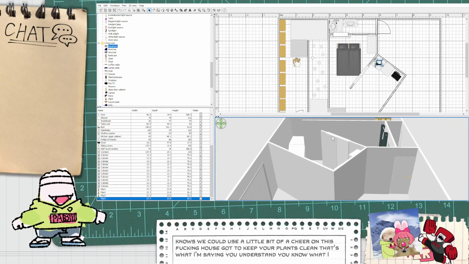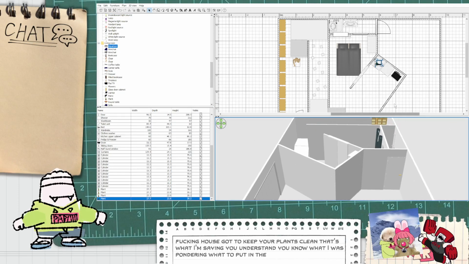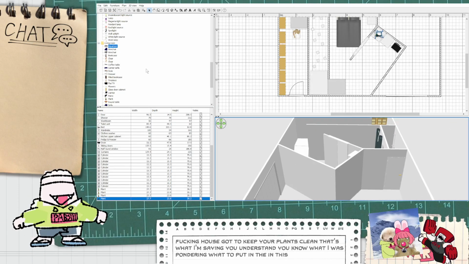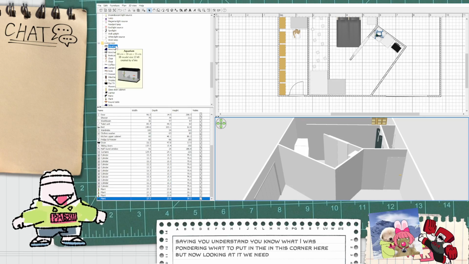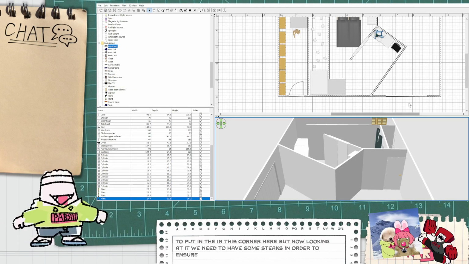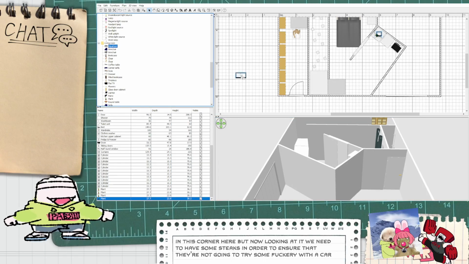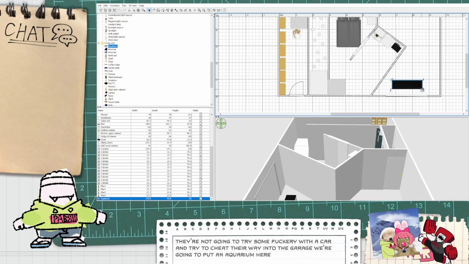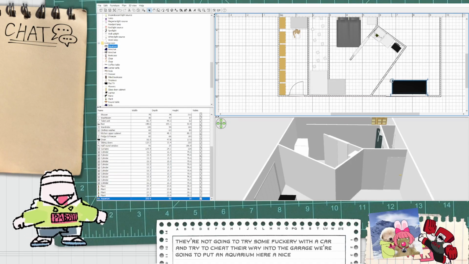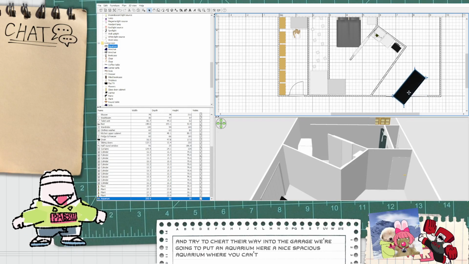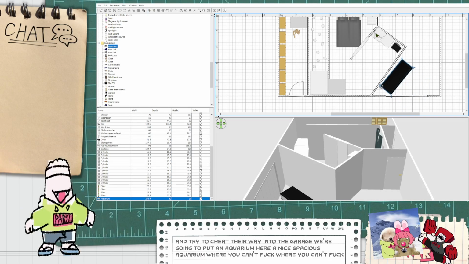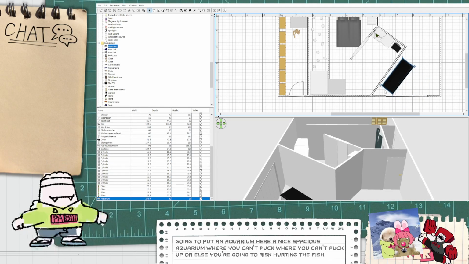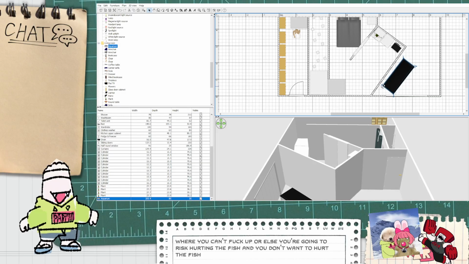You know what? I was pondering what to put in this corner here, but now looking at it, we need to have some stakes in order to ensure that they're not going to try some fuckery with a car and try to cheat their way into the garage. We're going to put an aquarium here. A nice spacious aquarium where you can't fuck up or else you're going to risk hurting the fish. And you don't want to hurt the fish. That'd be cruel.